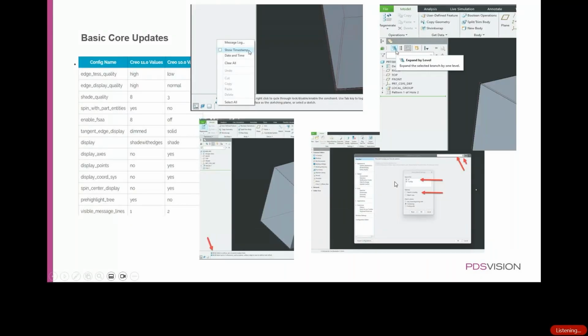Let's get right into it. The first part of this, we're just going to talk about some core updates and some suggestions. On the left-hand side here, I have some configuration notes. These are some of the new suggestions by PTC as far as your shade quality. Obviously, this is very dependent on your computers, how big your assemblies are, and what you want it to look like. But basically, they're saying, with what they found, it's time to turn up the quality a little bit. We have some new functionality in a tool called timestamp.